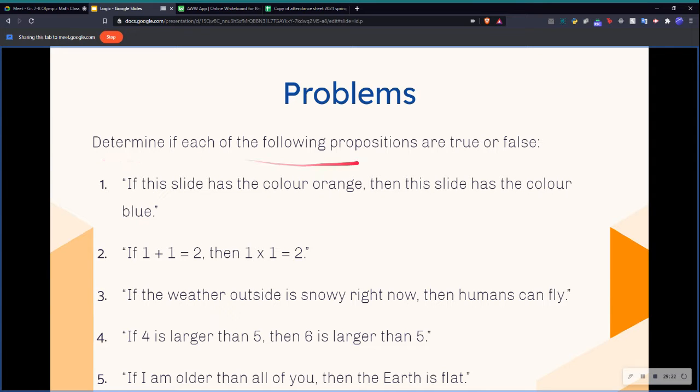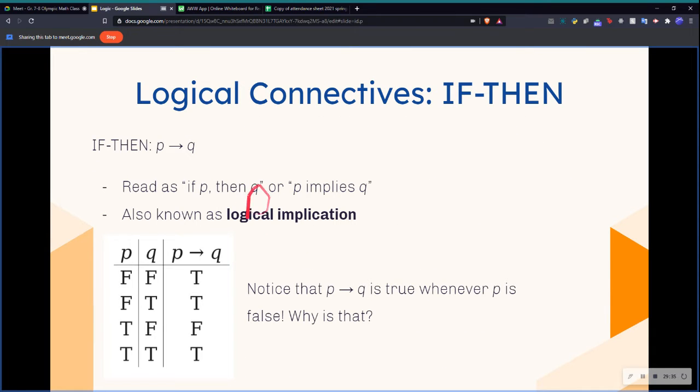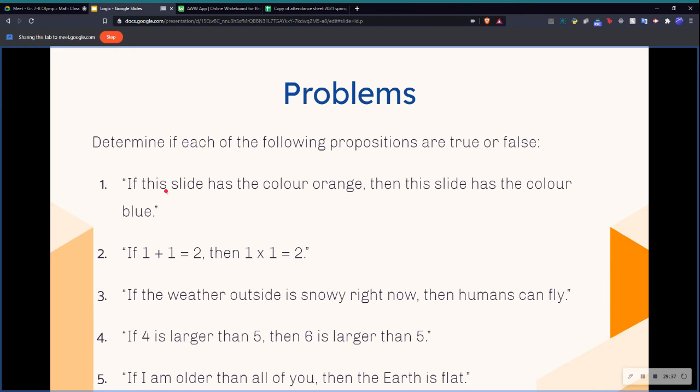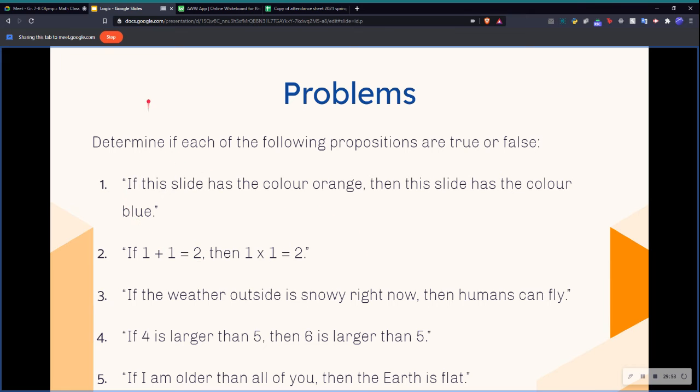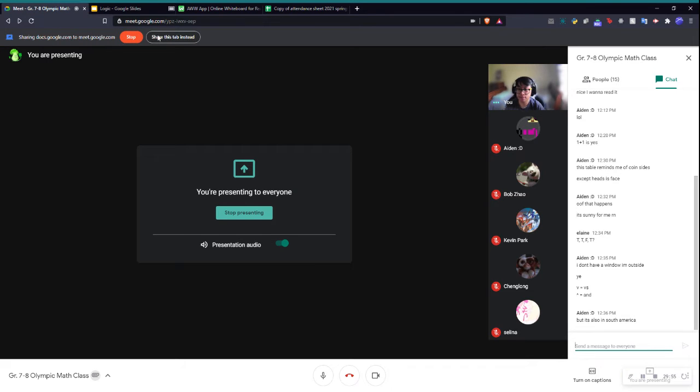Determine if each of the following propositions are true or false. So you have these 5 propositions. You see that each of them has the structure if, then. So basically the logical implication. Figure out what P is. There's going to be 2 propositional variables, right? You call them P or Q, but it doesn't matter. Figure out what the first propositional variable is, and then figure out what the second one is. And then you can reference this truth table to figure out if the whole thing returns true or false. So I'll give you guys a minute or so to do that.